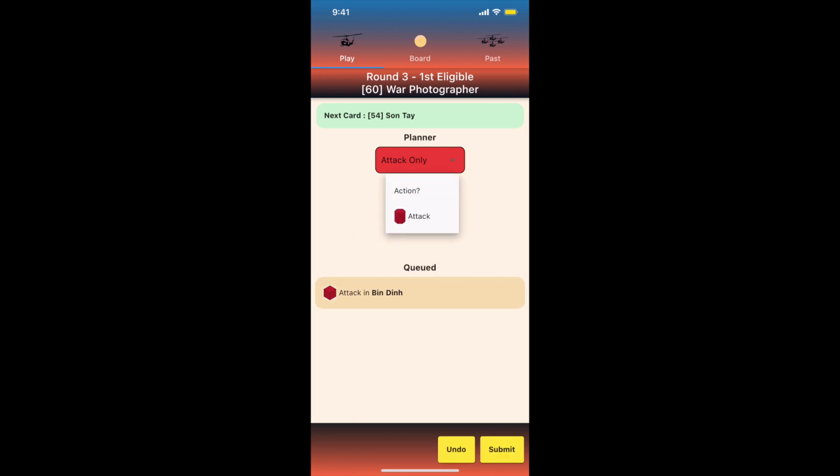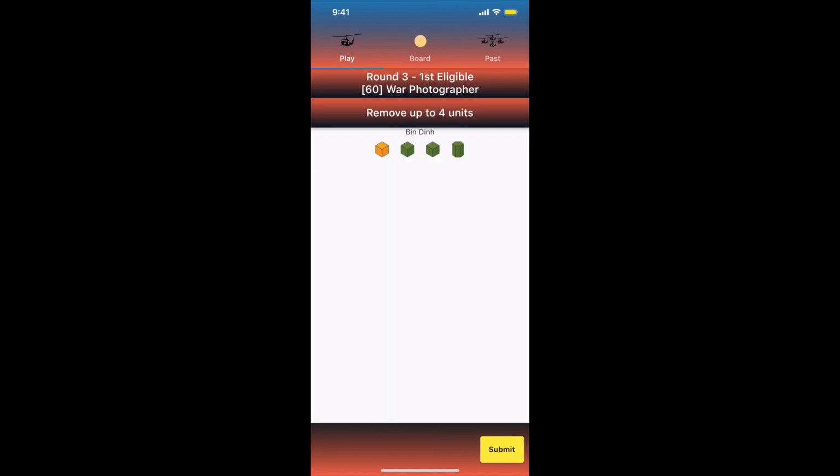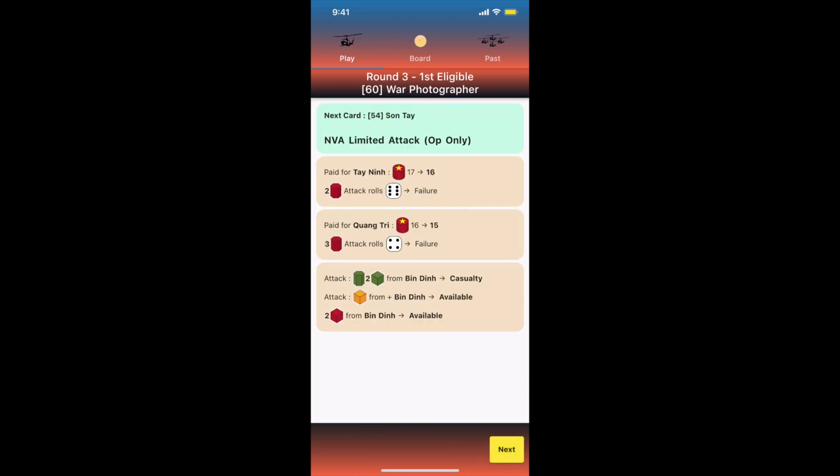The next one we'll look at is the remove screen. After setting up an attack in several spaces, the player has to select which enemy units are removed. That's what this screen does. Just tap on the units to take out. This screen is also used for those events that trigger unit removal.